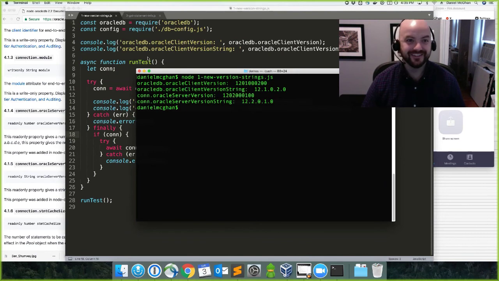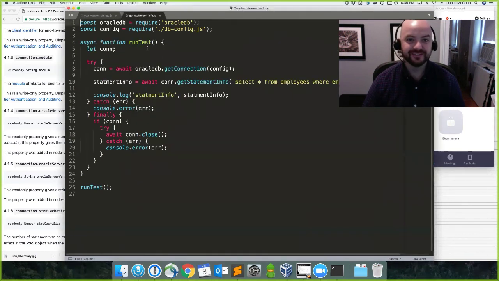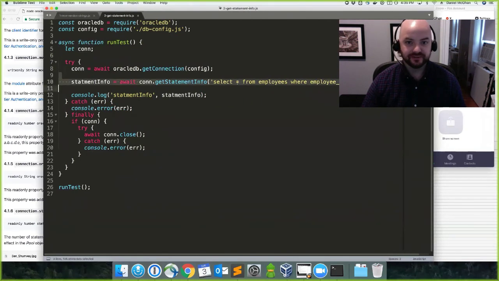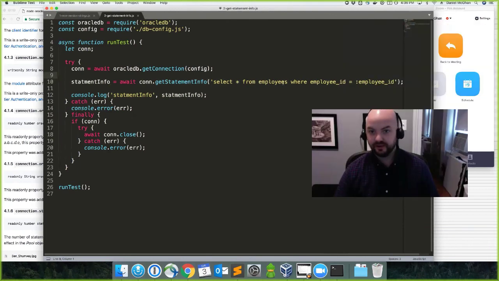The other one I have here is this get statement info. We're just getting a connection to the database. I did a star just to show that you may not have the actual columns listed, but you can still get the data. And I also did a bind so that we would get some of the bind info. So rather than execute, we're using get statement info and storing that and then logging out the results.